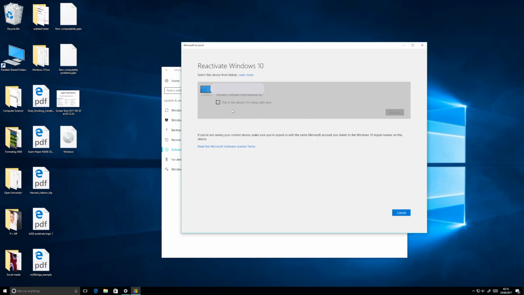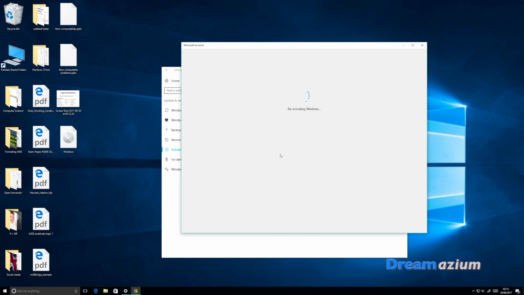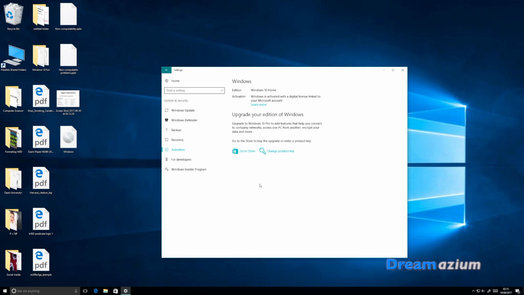You should be able to see your virtual machine or the machine that you are registered to. Select it. Windows is activated and you are now ready to use your machine as you usually would.